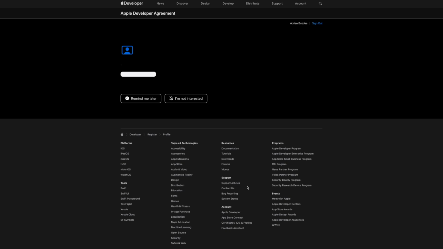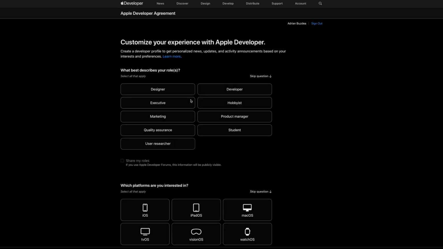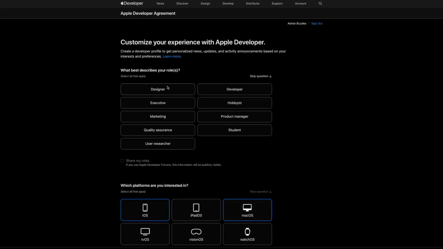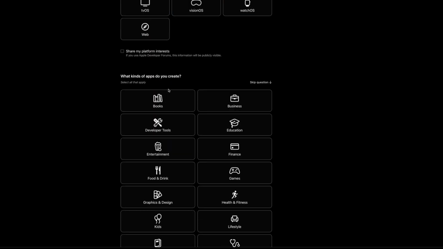Then you'll get to this customize your experience with Apple developer. Apparently you can only press get started. So you'll need to answer some of the questions here. I put iOS and macOS here and designer here. You can skip some of the questions, but there are some questions that you cannot, so I suggest you answer as many as you can.